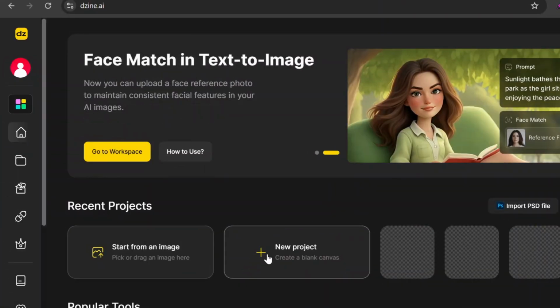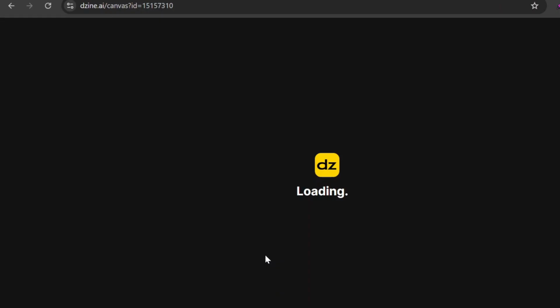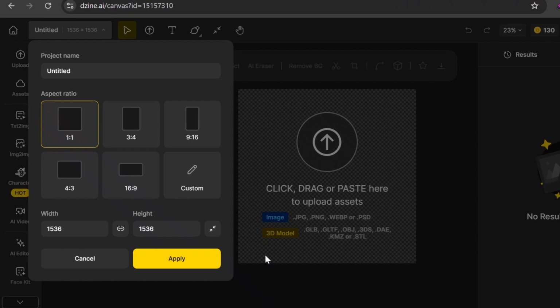To get started, go to Dzine.ai and create a new project. Select your desired aspect ratio. This will set the default canvas size, but you can still create images in other ratios within the project. Give your project a name.